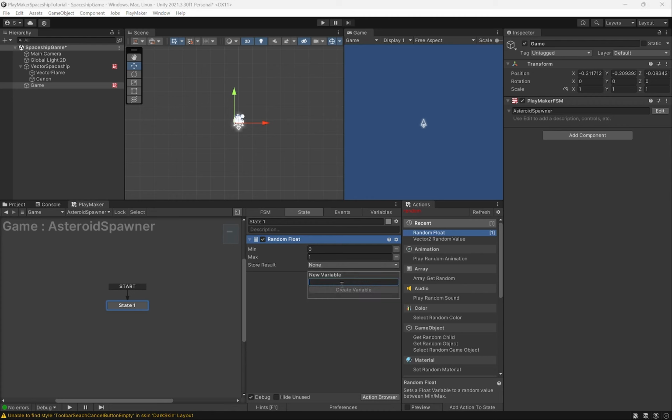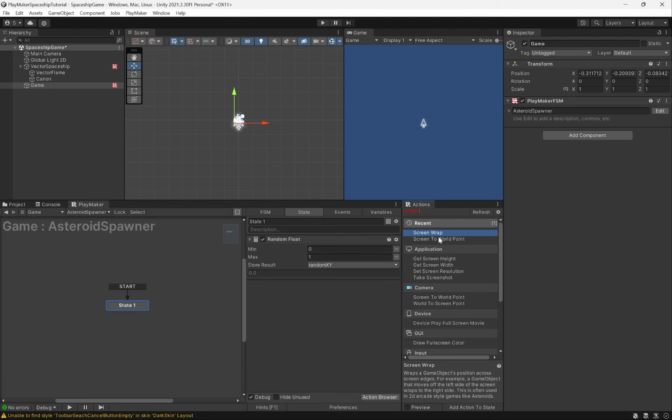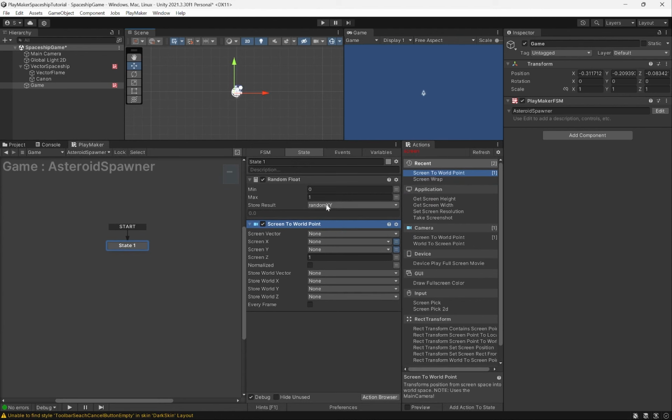We're going to say our random x, y, because we're going to be using this for both x and y. And then we're going to be doing a screen to world point, and we're going to be using that for screen x and screen y. Okay, we're going to have this as normalized, right? Because like I said before, normalized is when you take positions between the screen and say that it's 0 or 1.